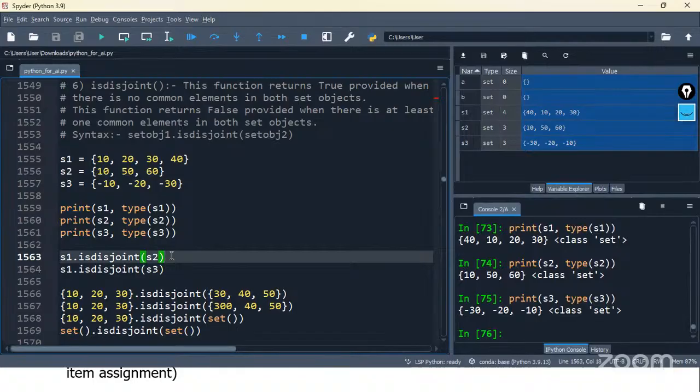Now tell me what will be the output for line number 1563. What are we doing? S1 dot isdisjoint S2. We are going to check whether set objects S1 and S2 are disjoint sets or not. Do we have any common elements between S1 and S2? I want the answer for line number 1563. Understand and give me the output.